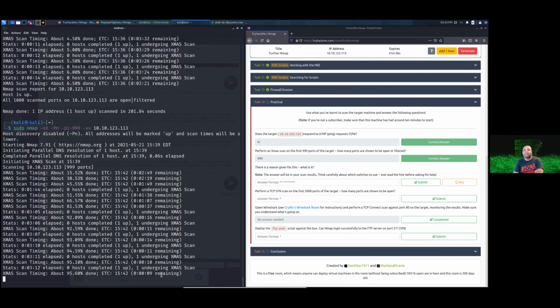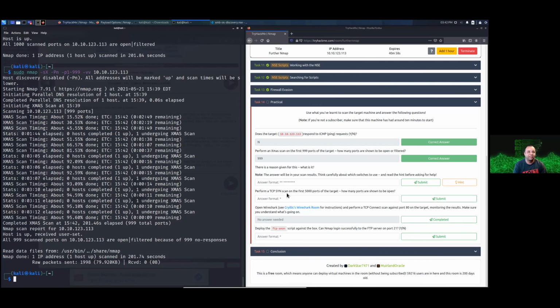It's telling me, all right, so it's unfortunate. We don't have to do all of these. Well, let's just do them sequentially. It'll be easier to do it that way. All right, so it says there's a reason given for this, but how many ports are open or filtered? Because 999 no-response. That was the correct answer.